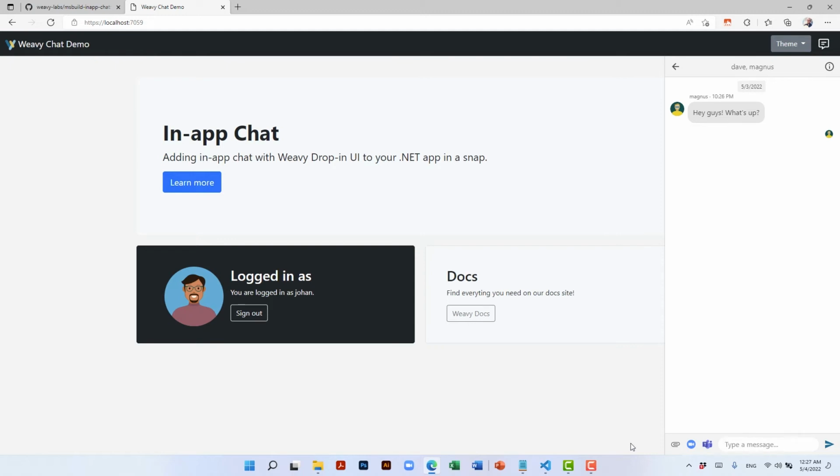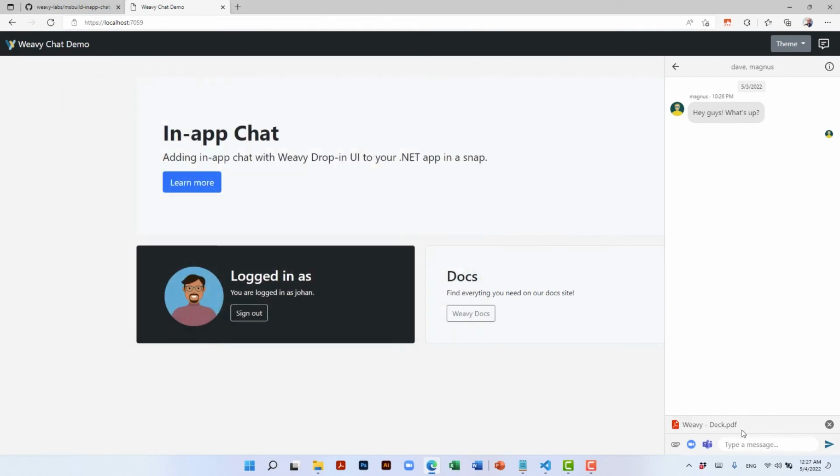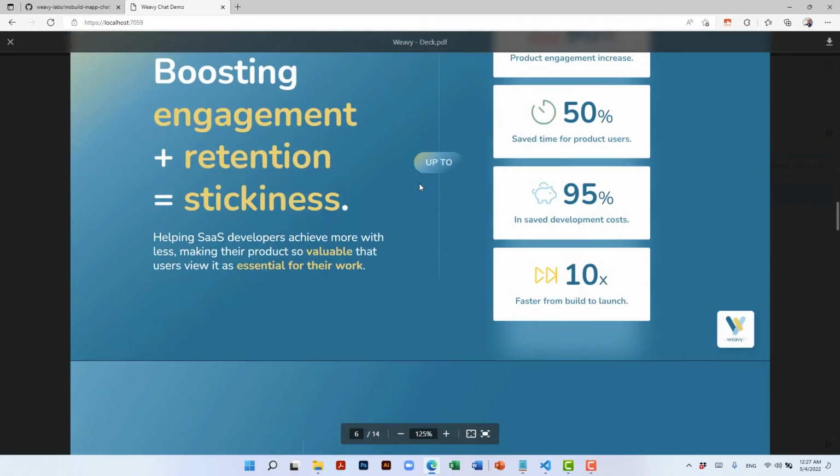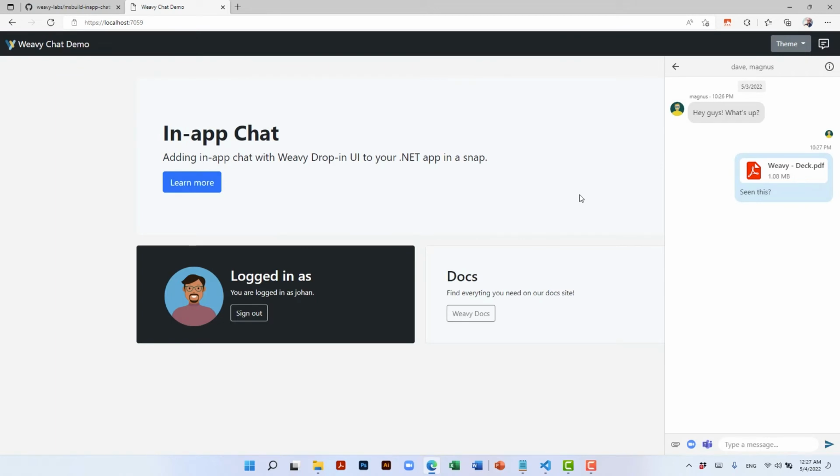So if I want to attach files, Weavy has built-in support for not only storing the files, but also previewing the files. So it's not just a simple hyperlink. Seen this question mark. And now you see we attached the PDF to the conversation. And clicking it, you can see it's previewing straight into the app. I don't have to do anything else. And we support all the major formats: Word, Excel, PowerPoint, PDF, obviously, and so on and so forth.